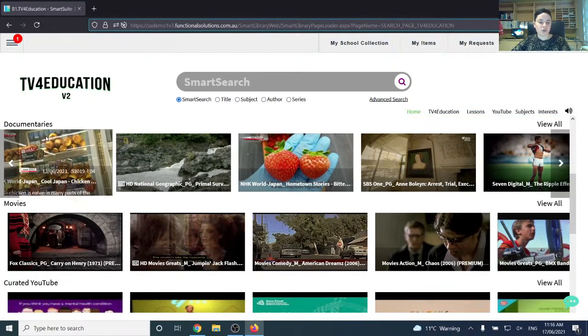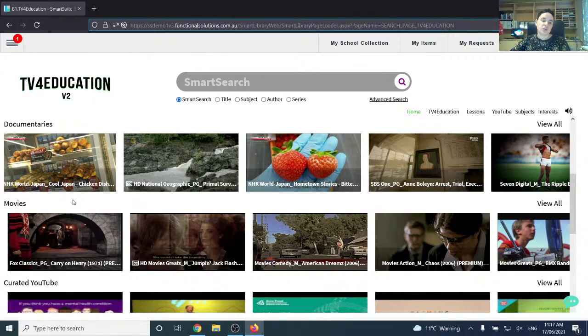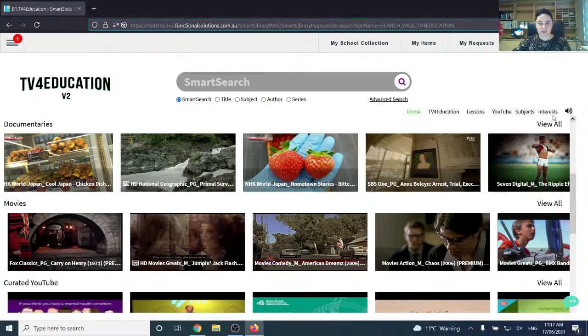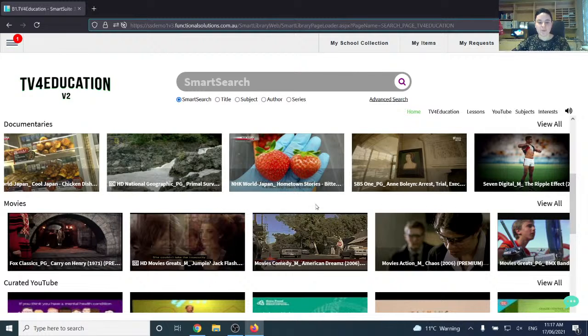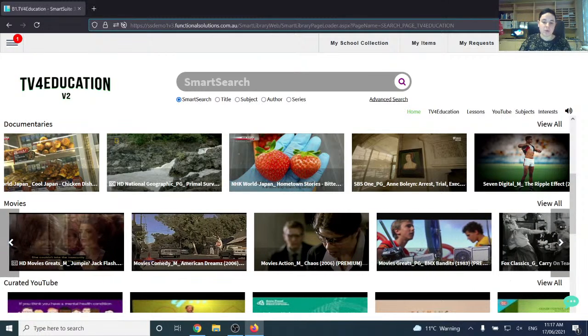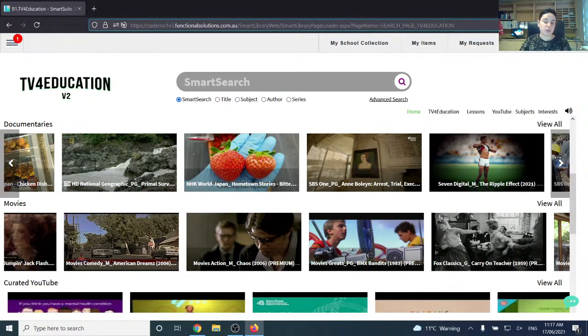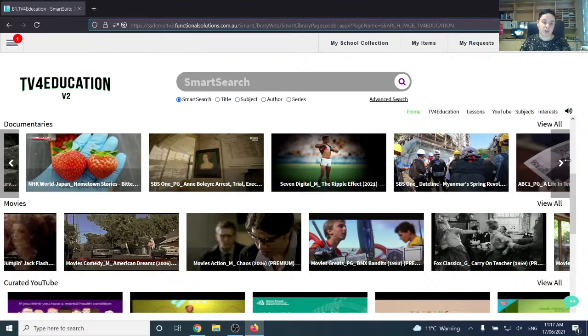So the next two are documentaries and movies. These are pretty self-explanatory. It's just a list of all the most recently added documentaries and movies to TV4Ed, and you can scroll down as far as you want if you click the view all buttons above each category. These are categories because they're the most commonly requested and most popular kind of content on TV4Ed. So if you're just wanting to look through films, you can scroll across that way or click view all. And if you're only wanting to look at documentaries, you can do the same for the documentaries tab.